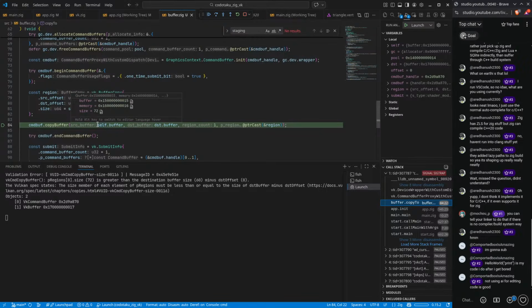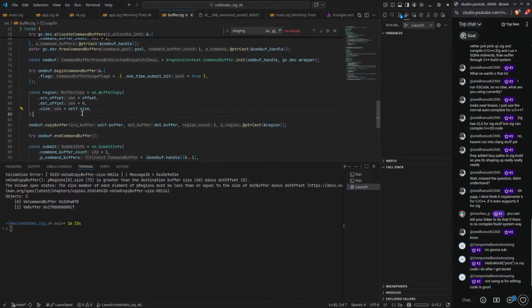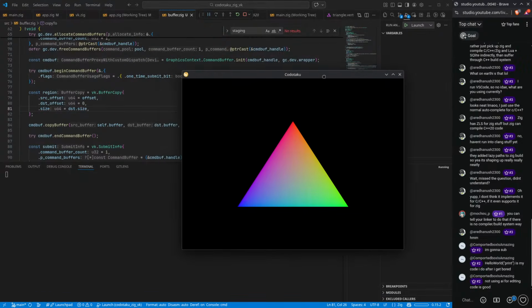So we're trying to copy from the staging buffer up to whichever this destination buffer is, which is actually of size 60, and here's 72. Oh, again, here we're using self.size. Oh, man. Okay, so instead of self.size, we're going to use the destination buffer size. Do we even have size there? Yes, I think we do, apparently. So let's try again. Zig build. And boom, we fixed those issues.